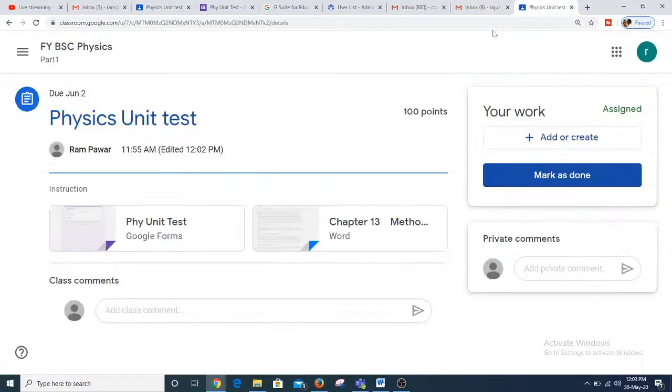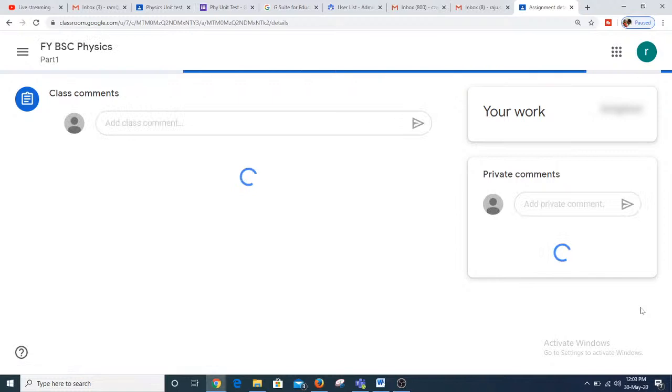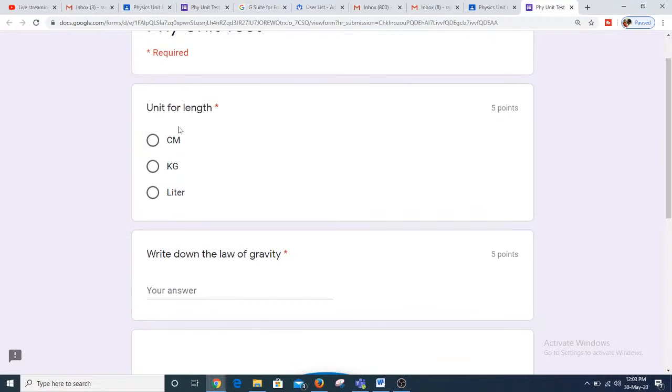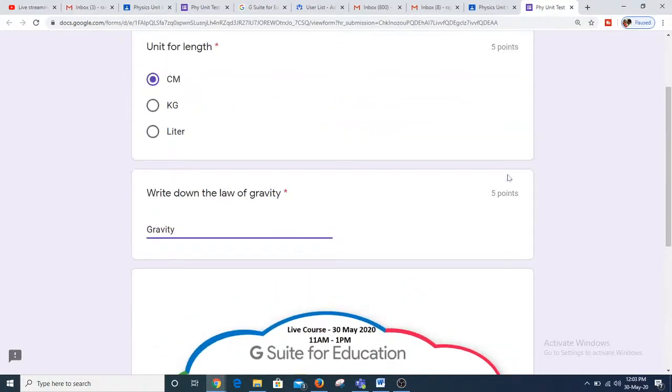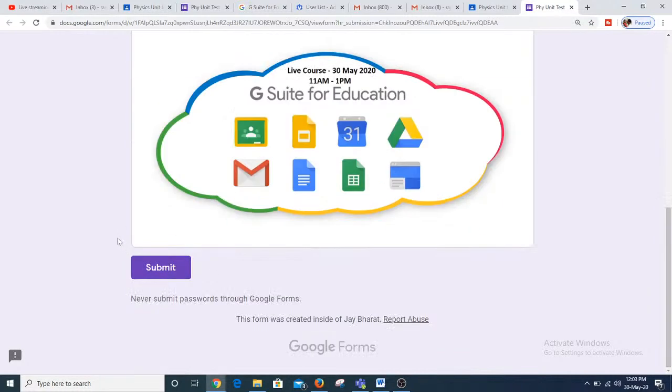Now again I will go to Raju. Raju will refresh. Raju is here and is going to attend the physics unit test. Raju clicks here. Raju says the unit for length is centimeter. Write down the law of gravity. I use the words gravity, earth gravity. I don't know the answer, so I submit this. Okay, now my view score, open assignment.